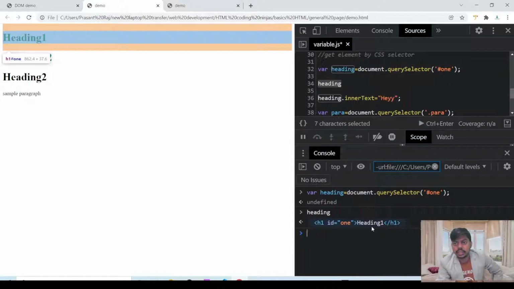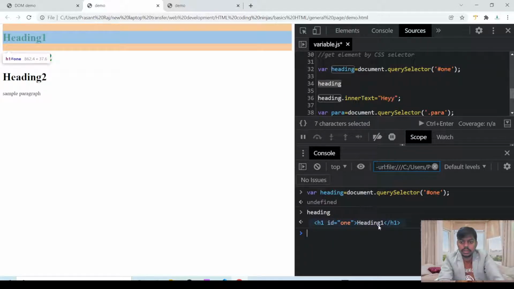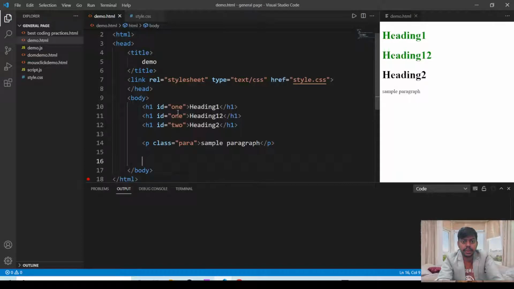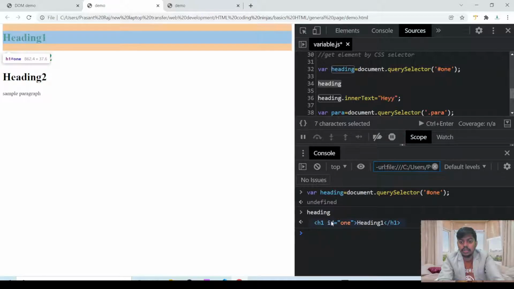Using the CSS selector, if you are using document dot query selector, this will return only the first matching element. So this is returning only the heading 1, not the heading 1 2. Although both have the same id, you can see both have the same id, but it is not returning heading 1 2.